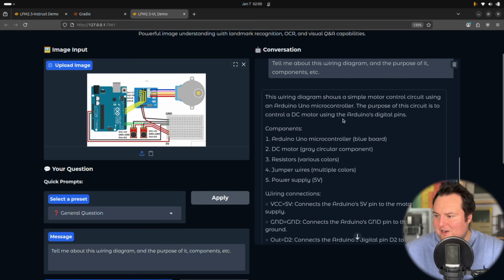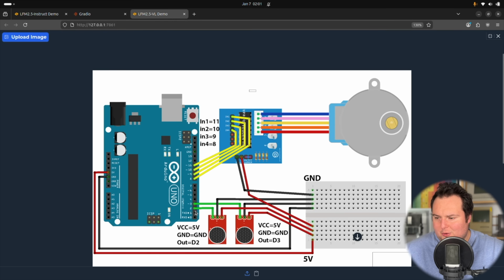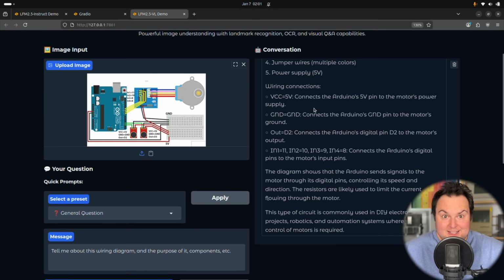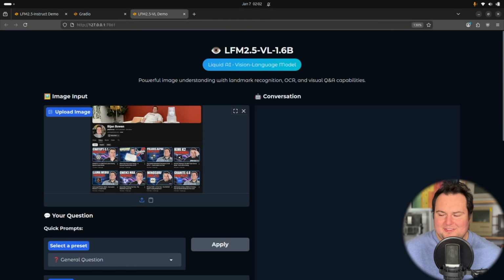All right, this wiring diagram shows a simple motor control circuit using an Arduino Uno microcontroller, correct? The purpose of this circuit is to control a DC motor using the Arduino's digital pins. Not bad. Okay, not quite. So it mistook D2 for one of the sound sensors. But again, we kind of have to continuously remind ourselves the size of this specific model, that even putting this out is quite awesome.